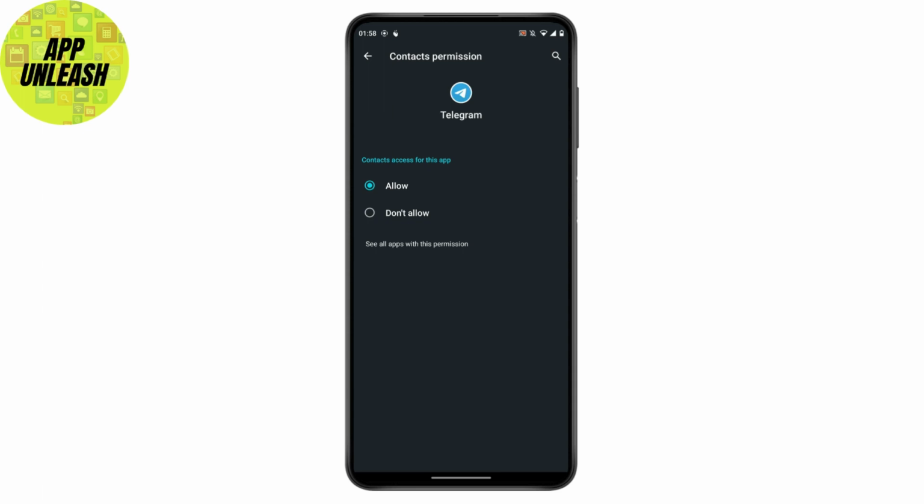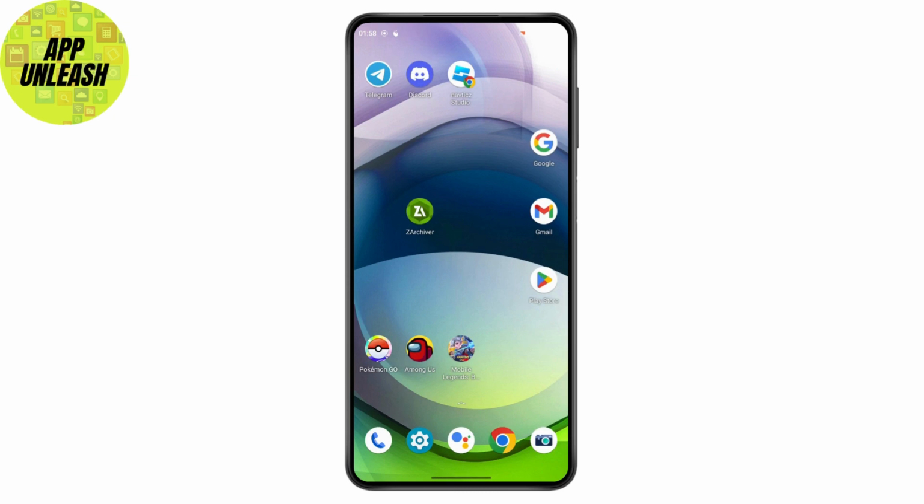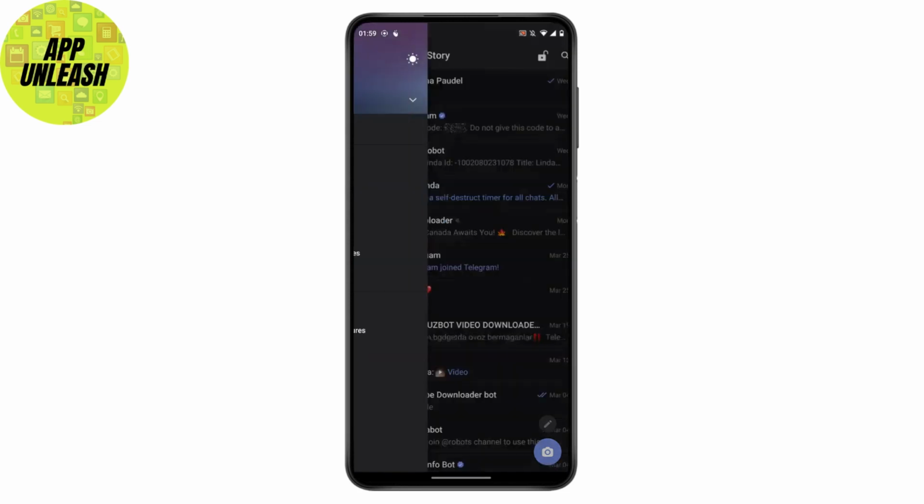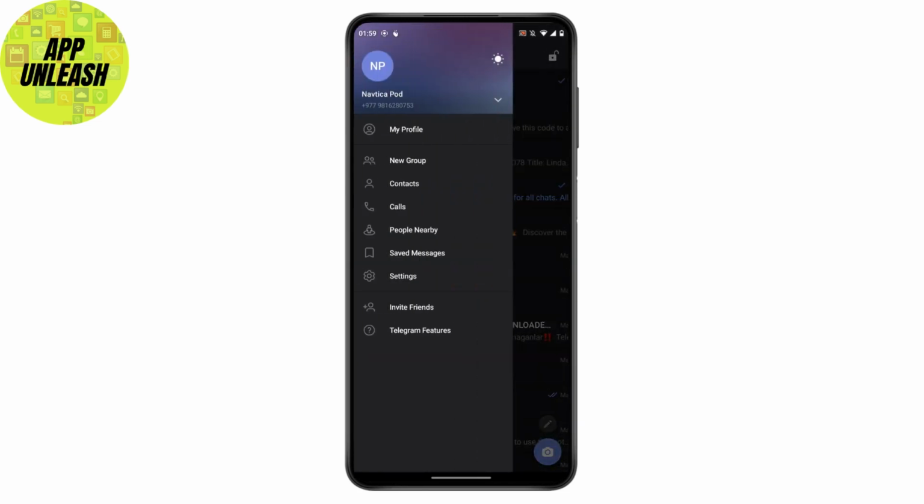But if this does not fix your problem, then what you can do is just simply close your settings and then open up your Telegram application. After opening up your Telegram application, just tap on the three-bar icon which is on the top left corner of your screen. After tapping on that, now you have to tap on settings.